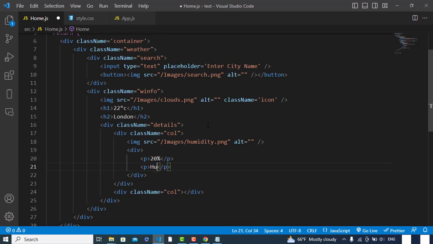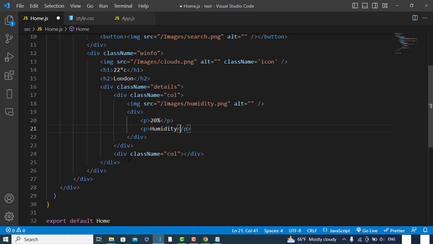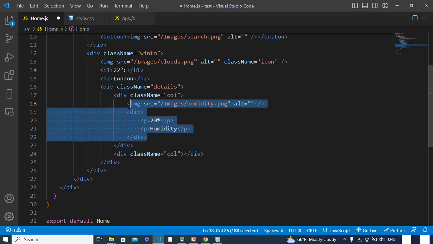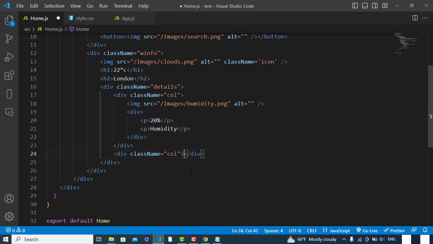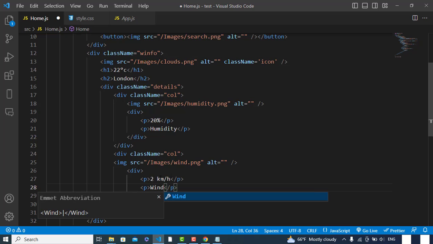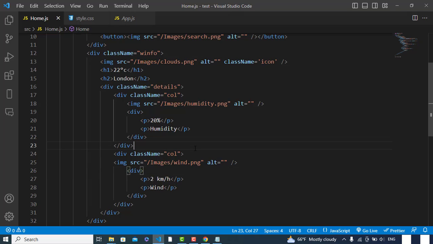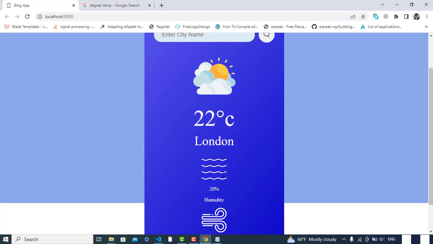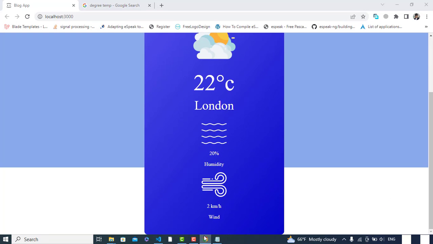and humidity. Same to that, let's write for this div also. We will write, this would be wind.png, and this would be 2 km/h speed. Okay, yeah, let's check it now. It looks like this now, so let's make it, design it.